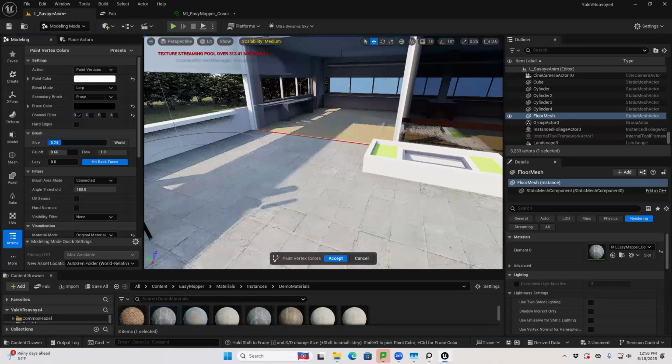And then we can change our brush size. I'm going to shrink my brush size down. I'm going to decrease my falloff because in this case, I'm really only just dealing with these seams. So I want to make this as small as I can. So let's try 0.002.